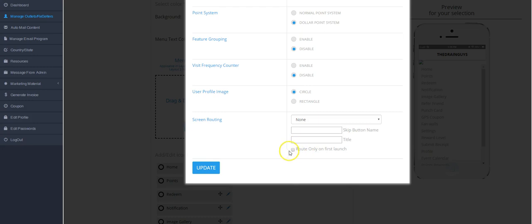And then you're able to say, route this only on the first launch. So the first time that someone downloads the app and enters their information, you can route it the first time. For example, your profile screen. So you want them to complete their profile, you would go on the first route. If this is unchecked, it will go every time the app is open. So every time someone opens the app, it will go to that specific screen, whatever screen you picked here. If this is unchecked, it will go every single time to that screen.